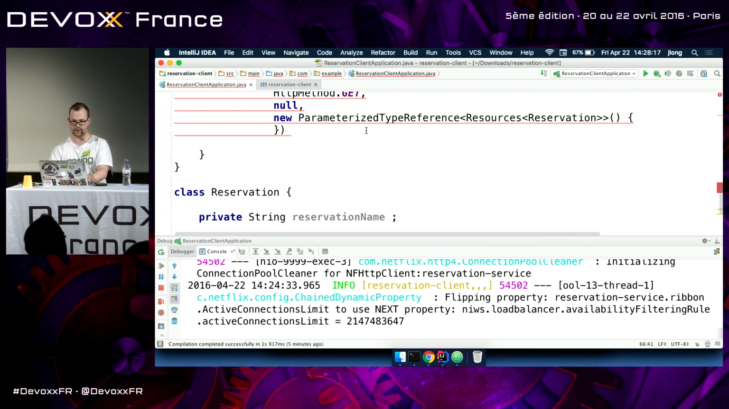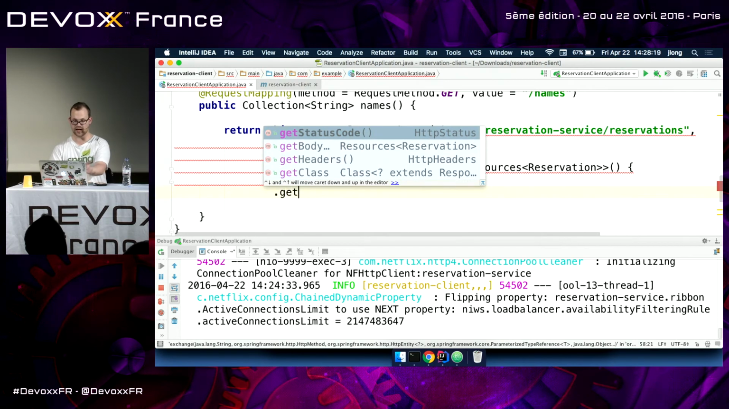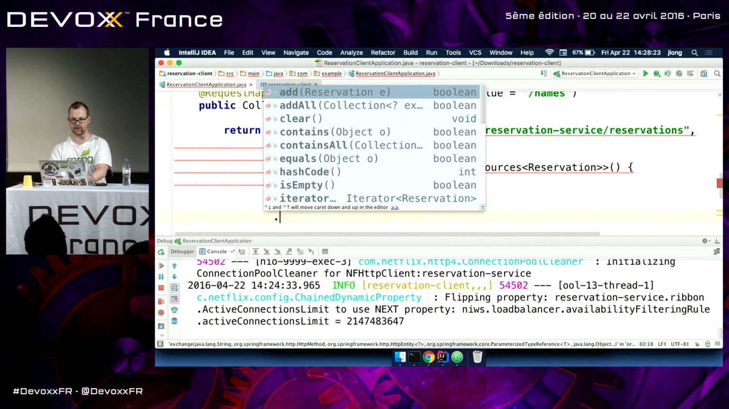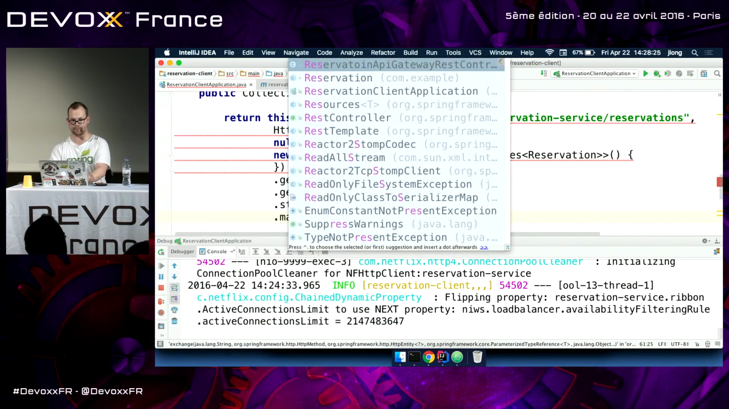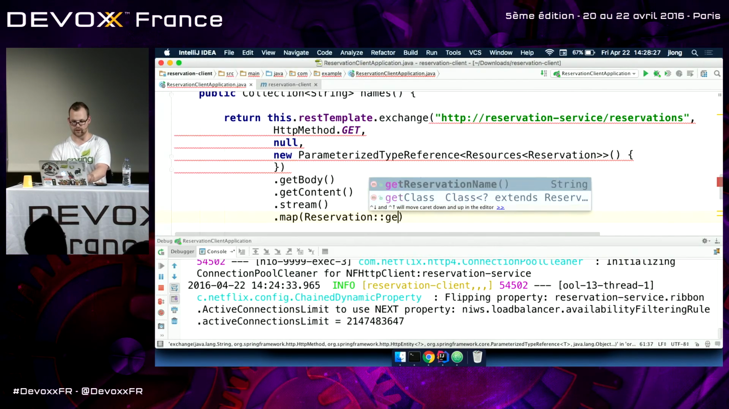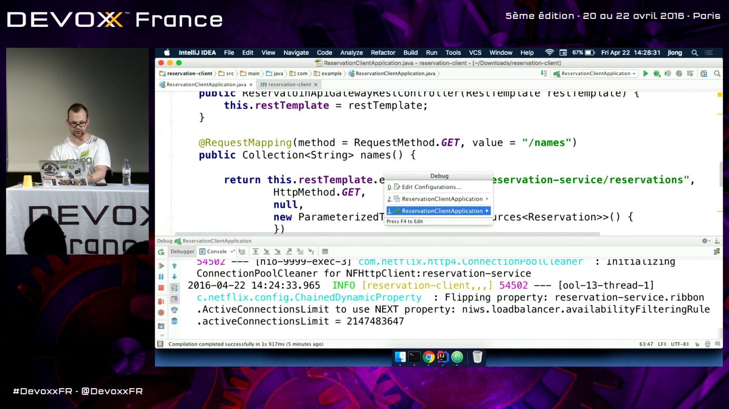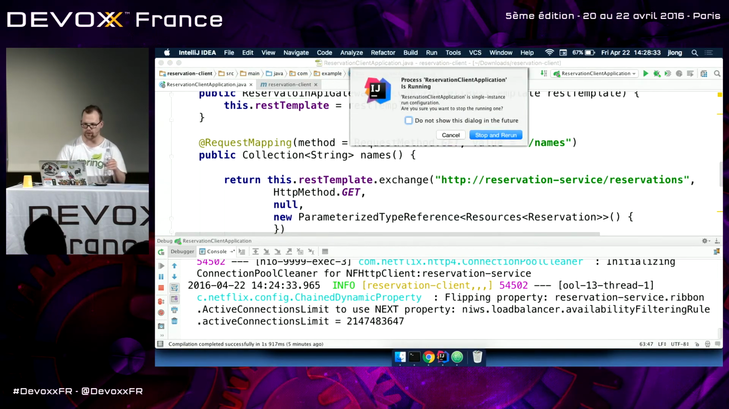There's this. And then once I have this, I can say I don't want the status, I don't want the headers, I want the body, I want the content, I want to stream over it, and I want to map, right? From Reservation to the reservation name. Now, let's see if this works. I'll create the client, I'll drink some water.